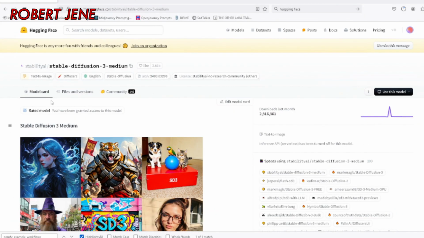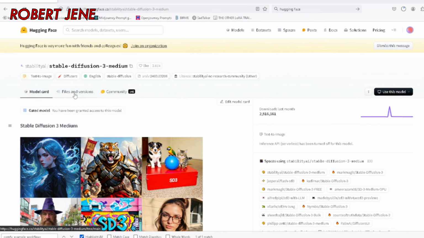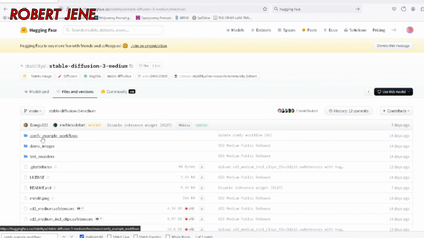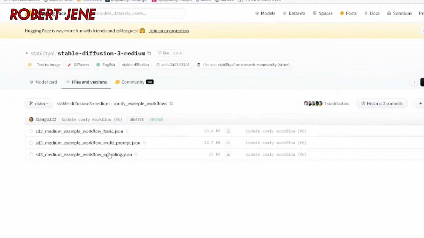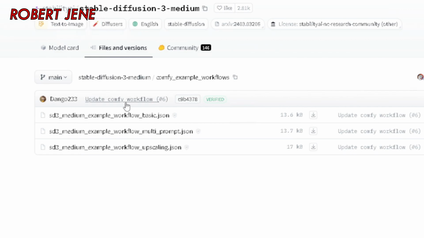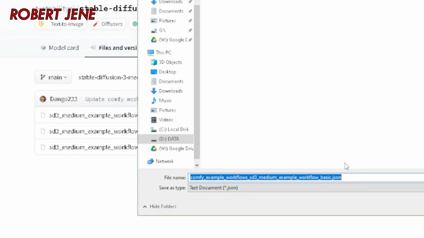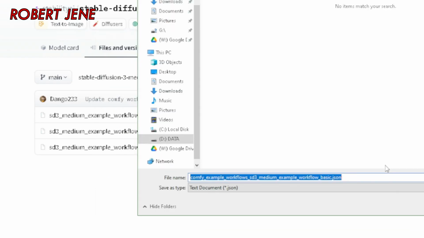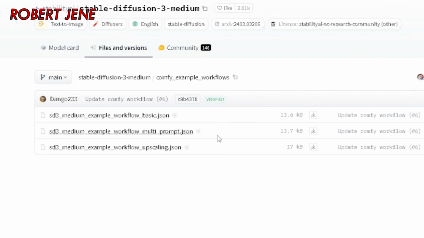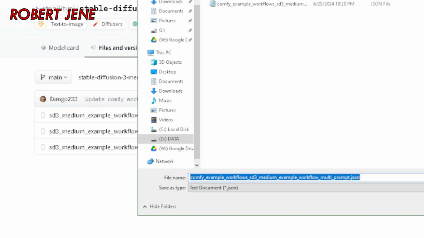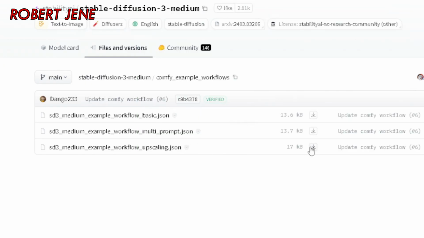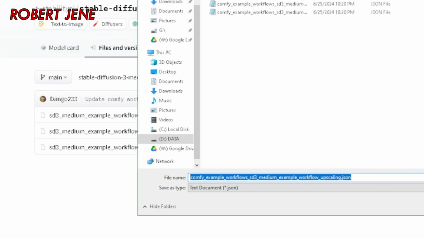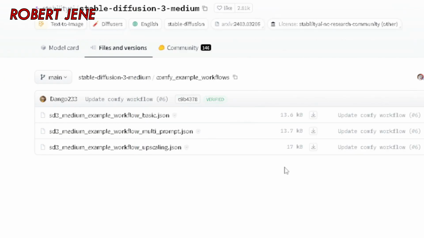Alright, I just found it. I'm sorry I make mistakes in my videos. I'm transparent and show it to you. I go to Files and Versions up here and then the Comfy Example Workflows. These are the ones that they made. So I can download those. And I'm just going to copy paste this folder over. There's the basic. There's the multi-prompt one. And here's the upscaler one. So I've got those downloaded.